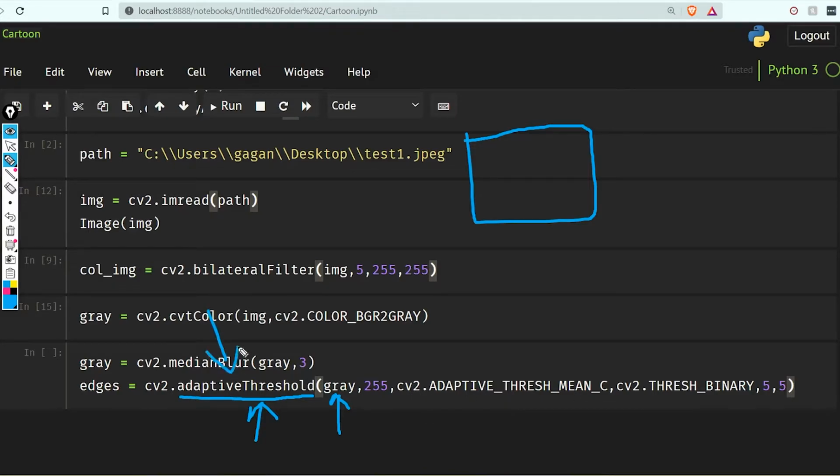Here, adaptive threshold means that there is one other kind of threshold, that is simple threshold. That threshold is applied over the whole image. But in adaptive threshold, the threshold value changes based on the region of the area. Now this is the maximum value that a pixel can have. So 255 can be the maximum value.